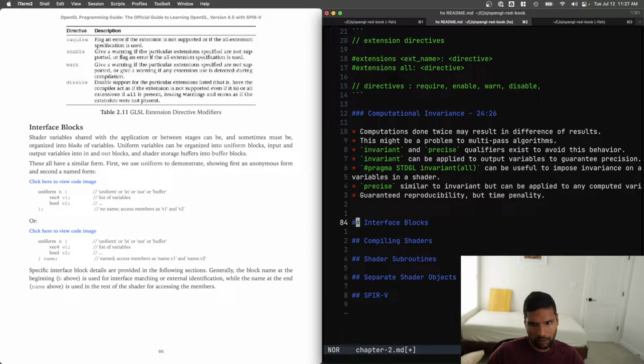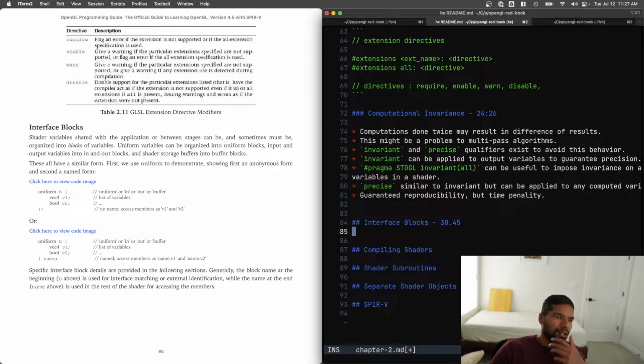Let's look at interface blocks. Shader variables shared with the application or between stages can sometimes, or must, be organized into blocks of variables. Uniform variables can be organized into uniform blocks, input and output variables into in and out blocks, shared storage buffers into buffer blocks. These all have similar form. First, we use a uniform block, shown first in anonymous form. Okay, uniform B is vec4.